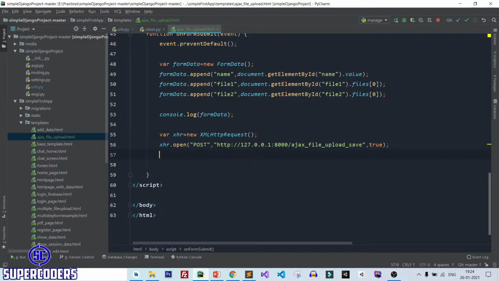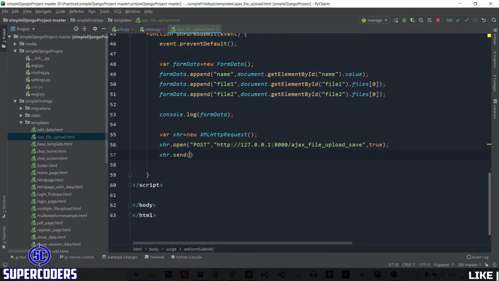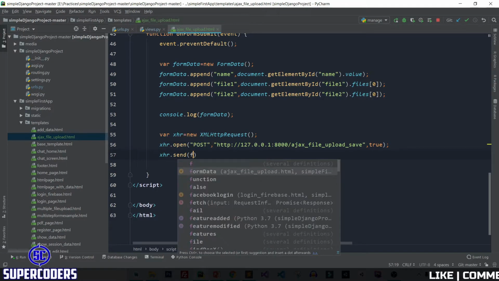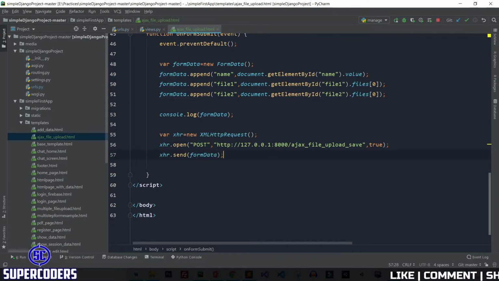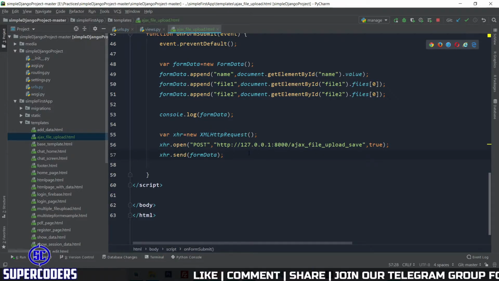Now next is xhr dot send, and you need to pass the form data. So form data. So in this way, you can simply upload your form data, means file, and send text data to server. So let's check it's working or not.